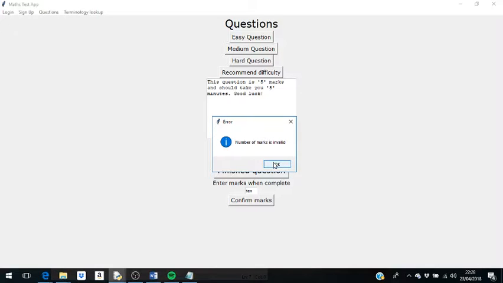3.6, number of marks entered is less than 0 or greater than the maximum marks available. So since this question is 5 marks, if I enter -3, number of marks is invalid. And if I enter more than 5, such as 8, it is the same error because you cannot get 8 out of 5 on a question.